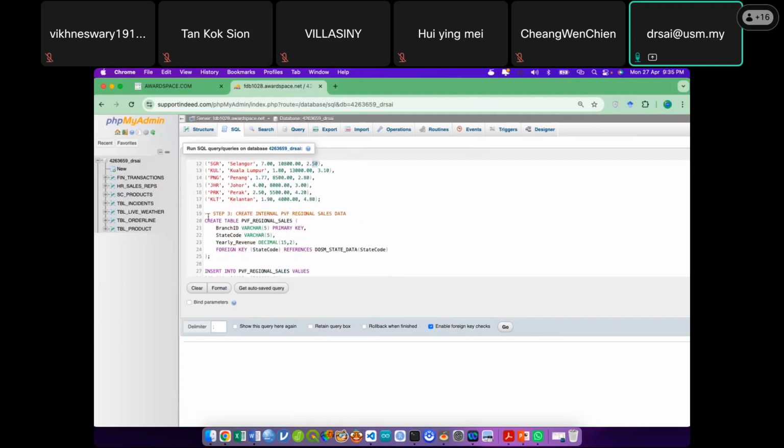Then step number 3 is to create the internal PVC regional sales data. PVC is Pine Valley Furniture. This is a hypothetical example where we create branch ID as the primary key, and we give the name PV underscore regional sales, followed by the state code and yearly revenue. Last but not least, we merge the data using the foreign key, where we identify the state code as the reference with the DOSM data, indicating the state code as the foreign key.